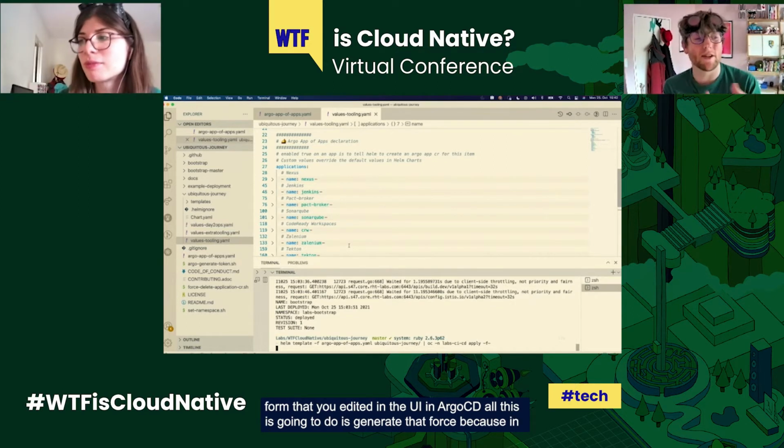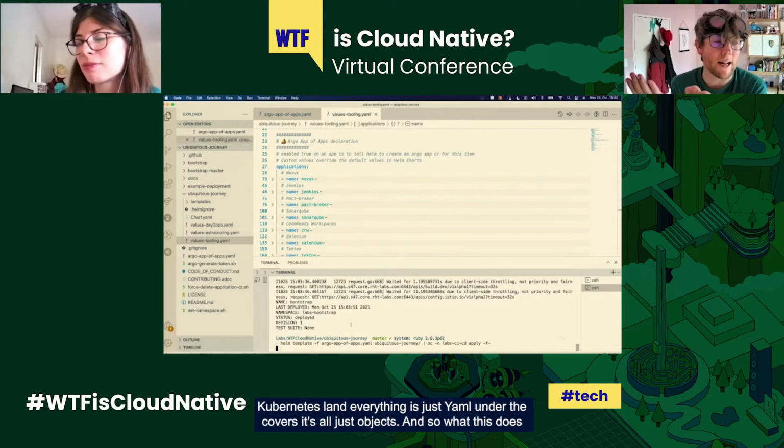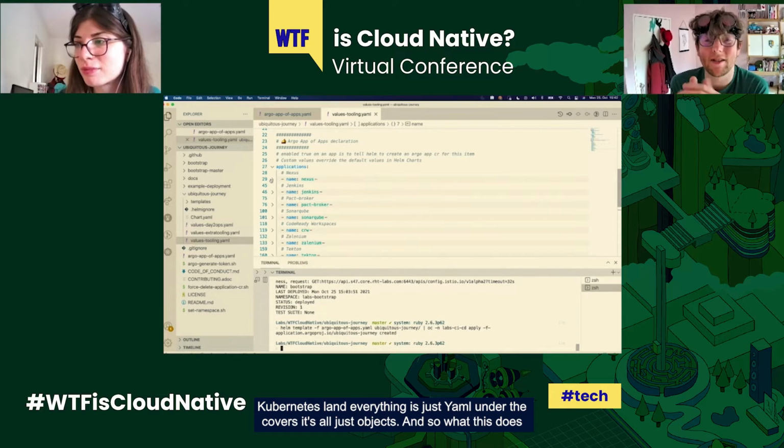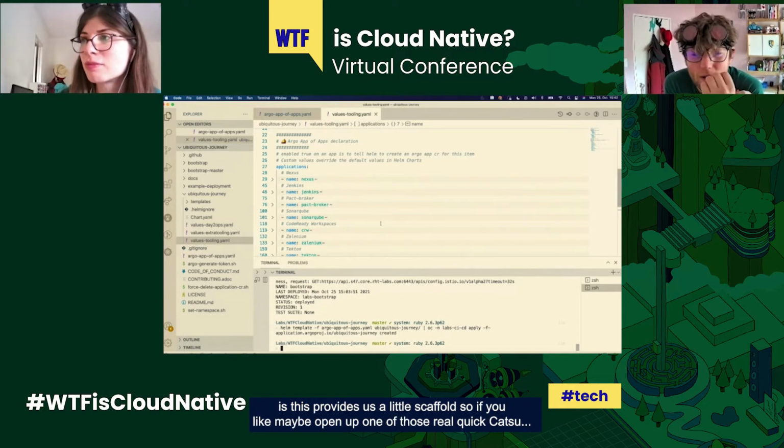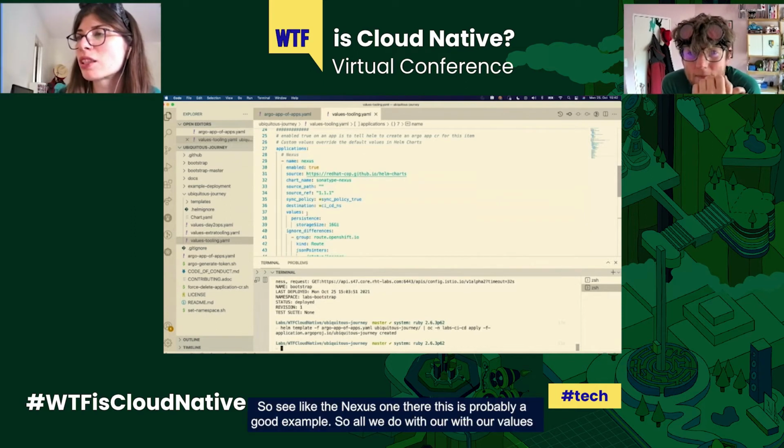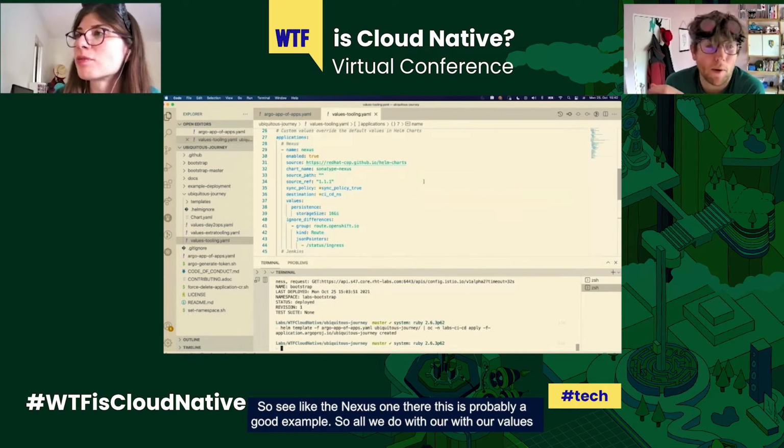All this is going to do is generate that for us, because in Kubernetes land, everything is just YAML under the covers. It's all just objects. So this provides us a little scaffold. If you maybe open up one of those real quick, Cansu, see the Nexus one there, this is probably a good example.